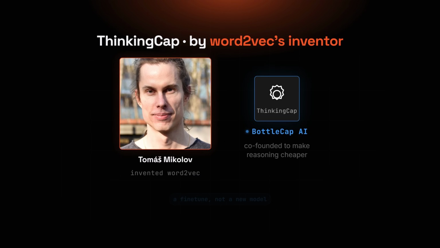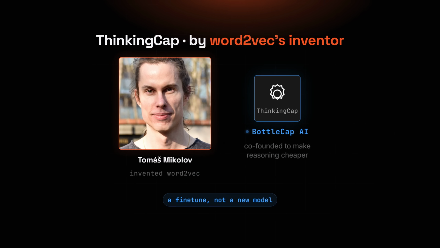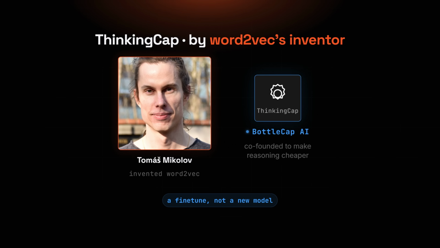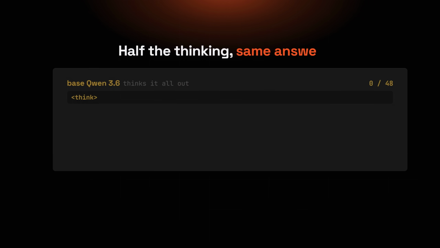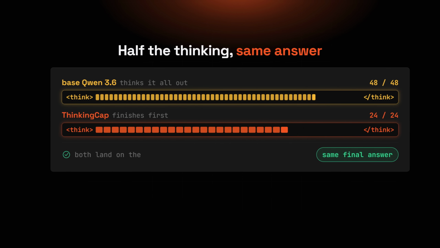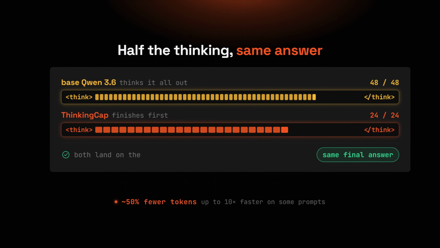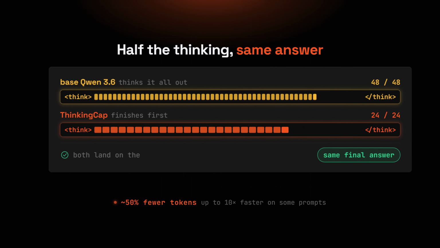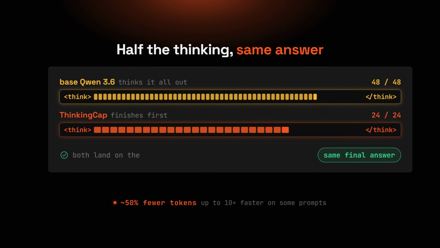So a small European team called BottleCap AI shipped a finetune to fix exactly that. And the co-founder is not a random name, it is Tomas Mikolov, the researcher who invented word2vec. They call it ThinkingCap. Same model, same answers, but it learned to stop overthinking. About half the reasoning tokens on average for the same quality output. And on some prompts, it wraps up as much as 10 times faster.